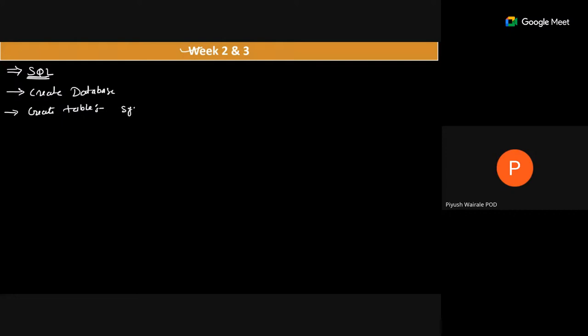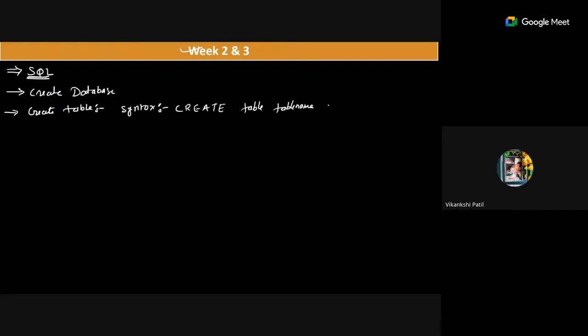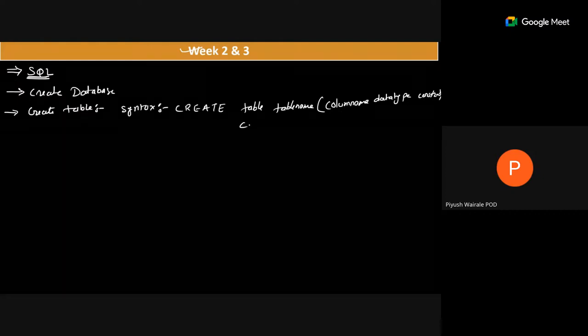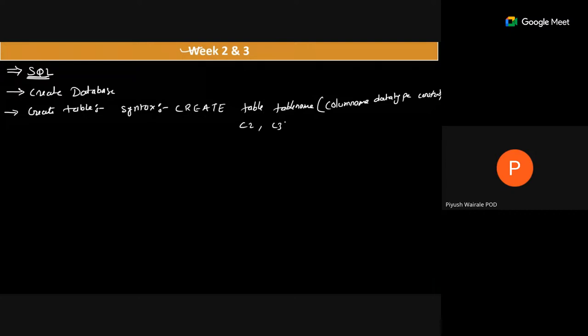Now can anyone tell me the syntax for creating a table? Create table, then table name. Okay, after that we have to give column names. Yes, column name, then the respective data type, right? Data type, yes. And then constraint also, right? This will follow for all the columns, like column 2, same data type for column 2, then constraint for column 2, like this, till column n. So this is how we create a table, the syntax for creating a table.